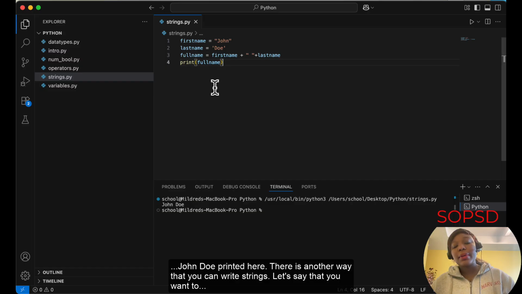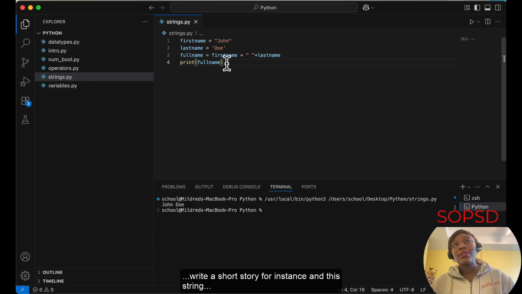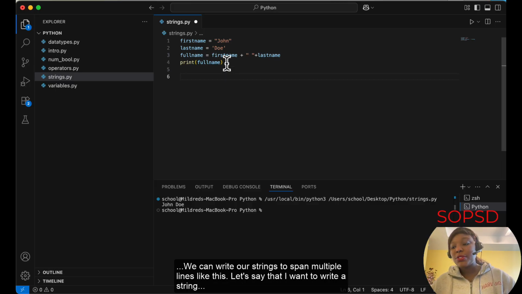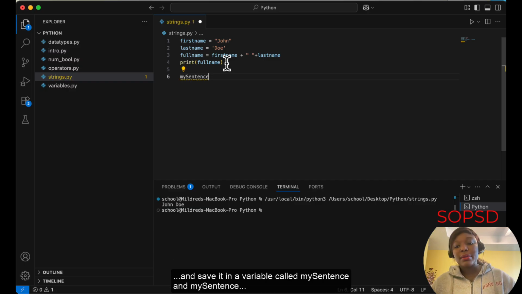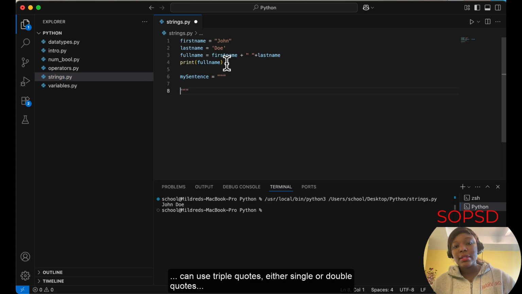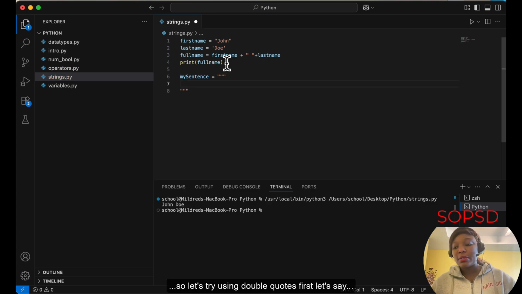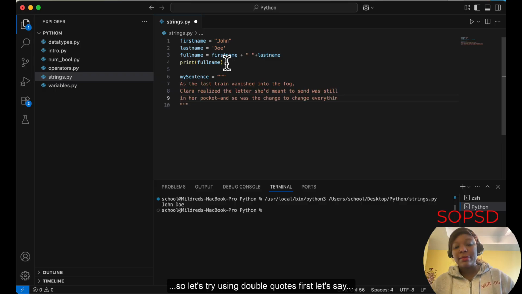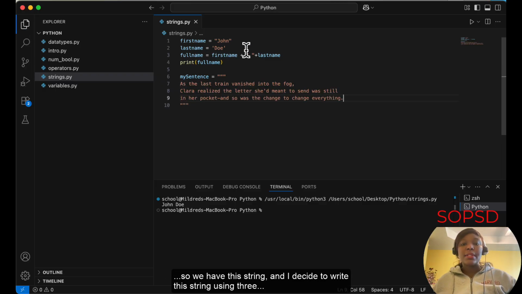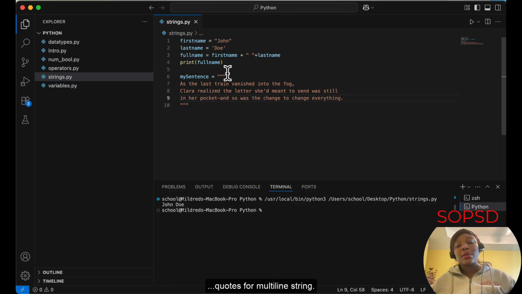There is another way you can write strings. Let's say you want to write a short story, for instance, and this string spans multiple lines, just like we have multi-line comments. We can write our string to span multiple lines like this. Let's say I want to write a string and save it in a variable called my sentence. I can use triple quotes, either single or double quote. So let's try with double quote first. I decide to write this string using 3 quotes for a multi-line string. Now this is going to print out fine.